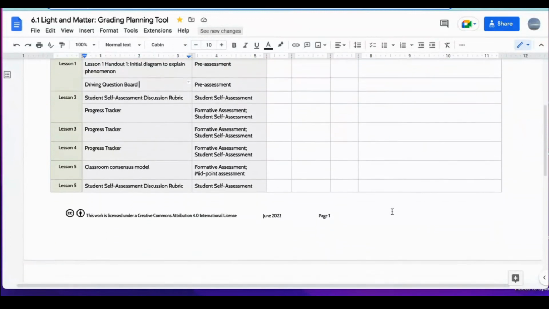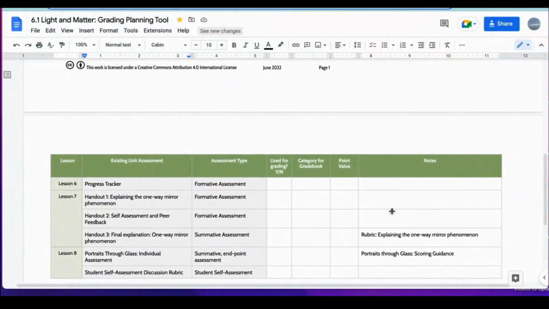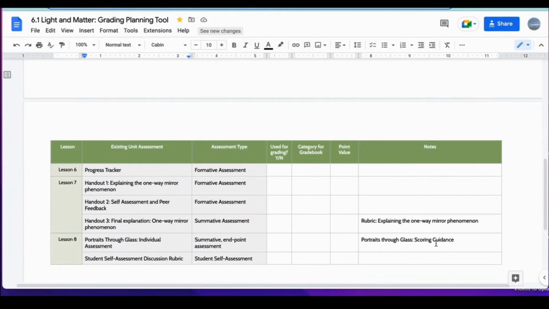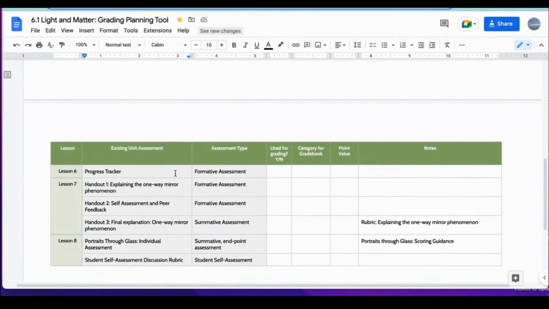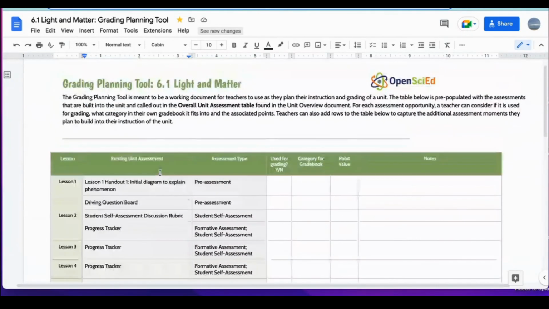In the notes, you'll also see that if there is a specific rubric or scoring guidance, these are for the 2 summative assessments in this unit. Those are called out in the notes as well. So this is really designed to be a document that you can make work for you. You can add columns if there are additional things you would want to note. You can delete columns if these aren't useful to you.